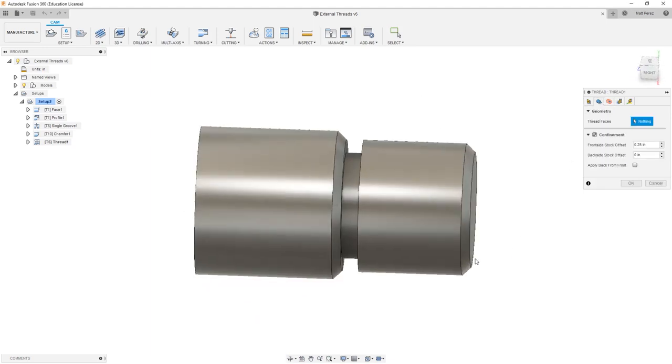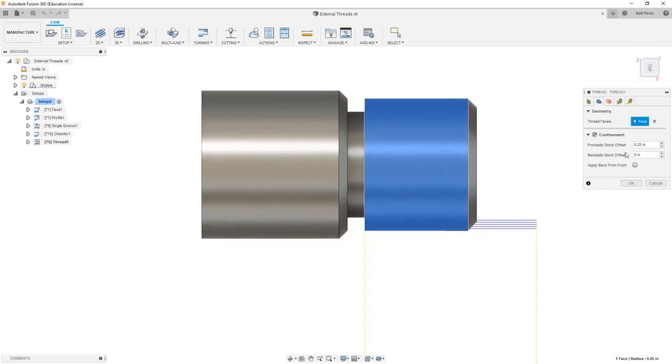Next, for geometry, we have containment and threaded faces. Because we've gone through the process of removing the modeled threads on this, we can go ahead and simply select the face where we want the threads to start. And notice that on the screen we instantly get a preview of the toolpath. The front side stock offset is currently a 1/4 inch, which is a little bit too much, so I'm going to reset this to 0.1.